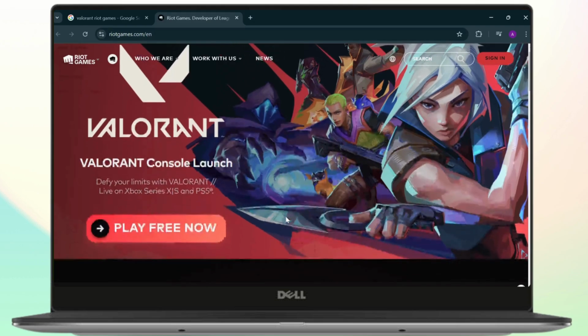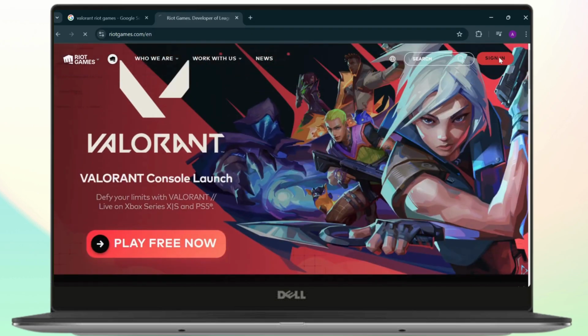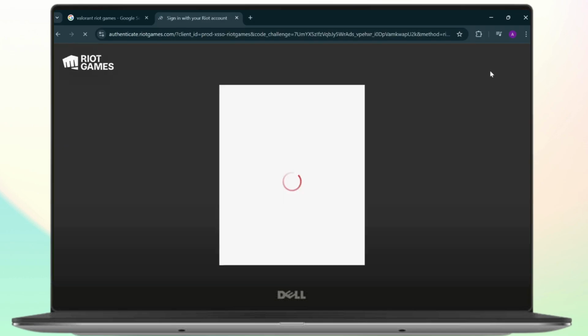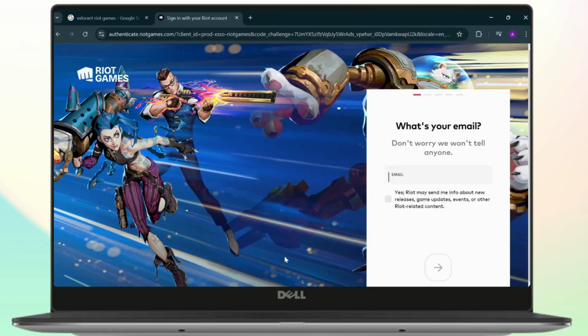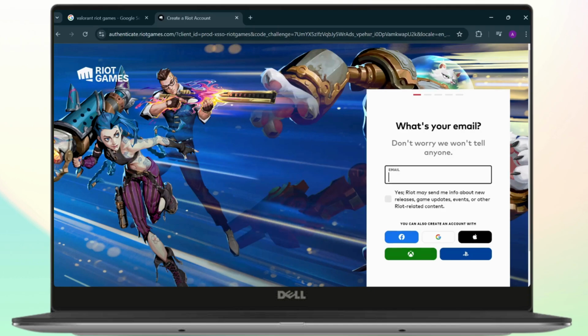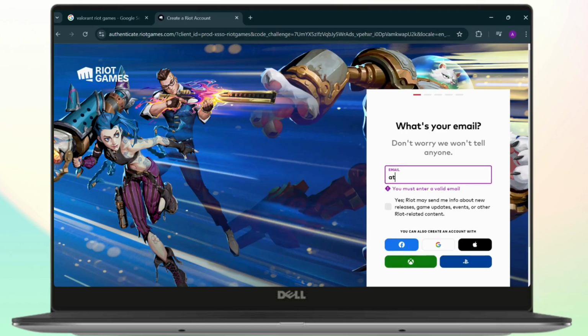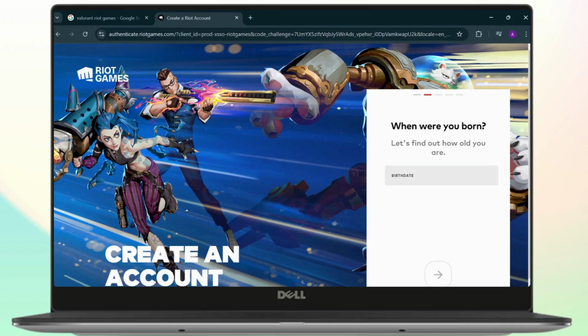Here you can see different options, including sign in. Tap on sign in, and here you can see "Can't sign in?" and "Create an account." Just tap on create an account. After you've done so, type in the email that you usually use, and then type in your birthday.